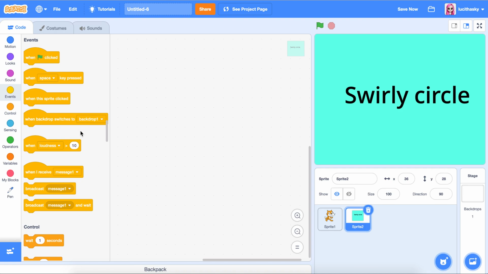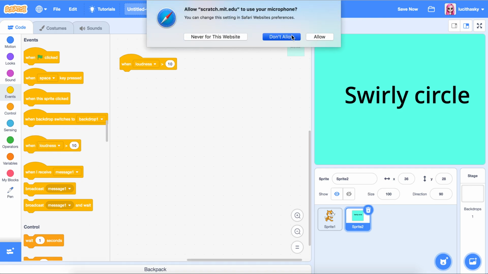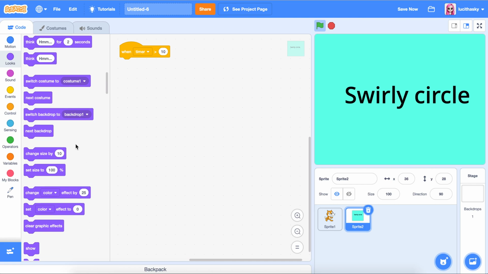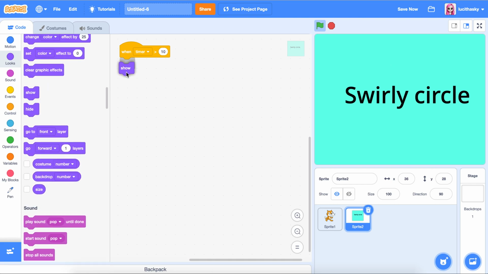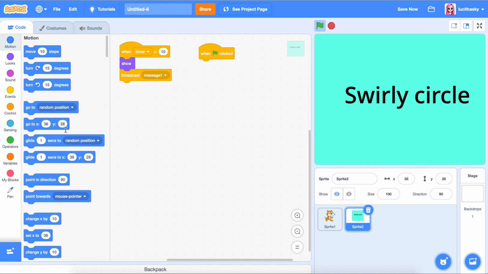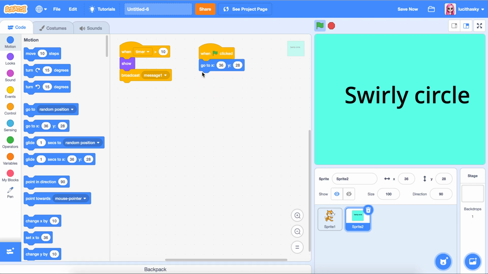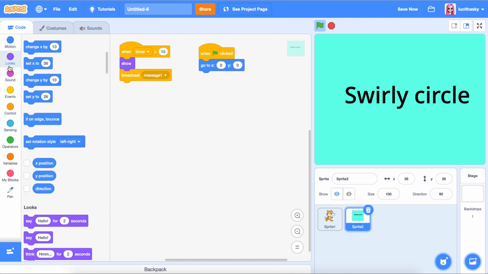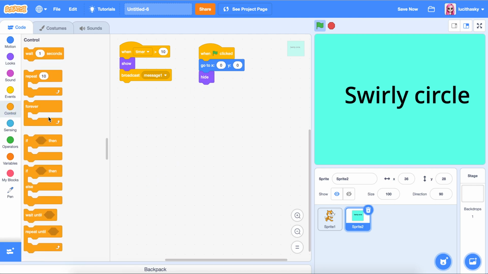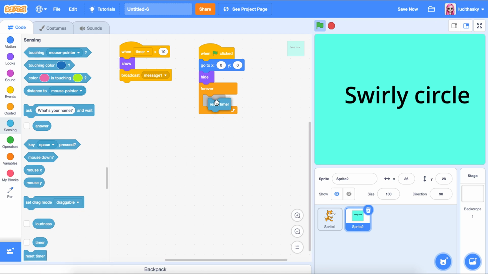So then I'm going to add when timer greater than 10. I don't want the loudness one. Show, and broadcast message 1. Then we need when flag clicked, go to X 36, change it to 0 and 0, then hide, forever, and going to sensing and add reset timer. So this is how I make thumbnails.